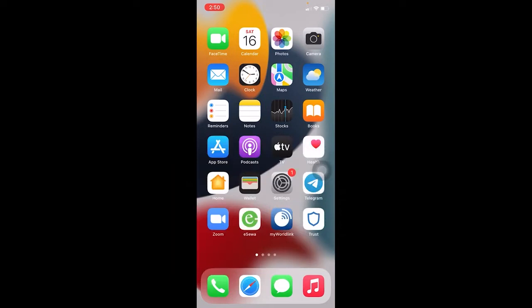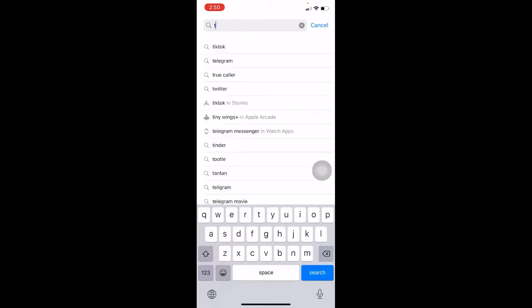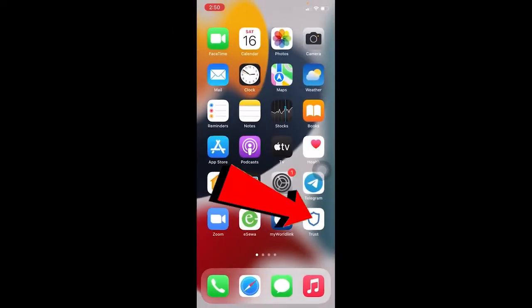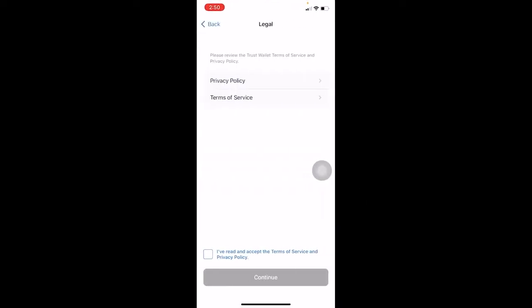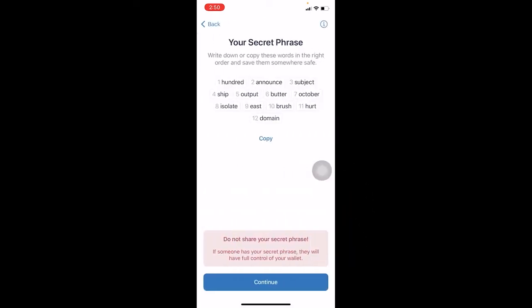Now the first step is to download Trust Wallet, which you can easily do from an app store. I'm going to show you how we can do that real quick. You're just going to search for Trust Wallet and download it from over here. Once you download it, you open it. Once you open it, click on Create a New Wallet. Over here, click on I have read the terms and services and continue. Tick mark all these 3 boxes and continue over here.